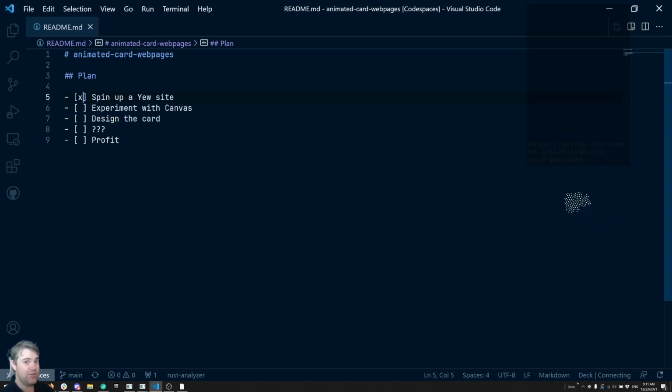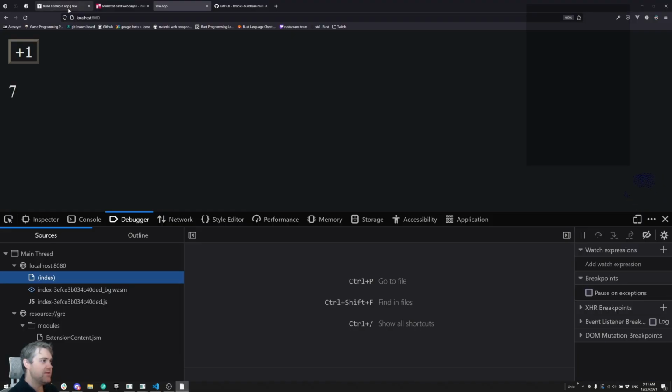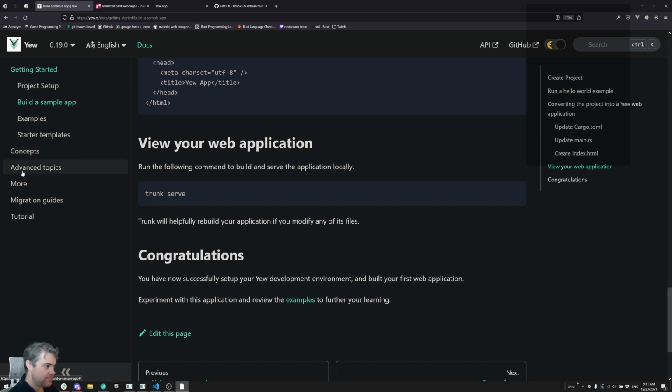Or maybe we can use a different framework, because there's now more and more web game frameworks that use Canvas and WebAssembly. So those are things to look forward to. Okay, so experiment with Canvas. First of all, let's see if there's any documentation in here on this.